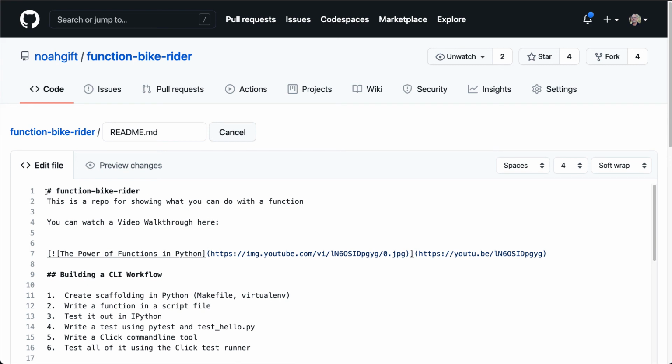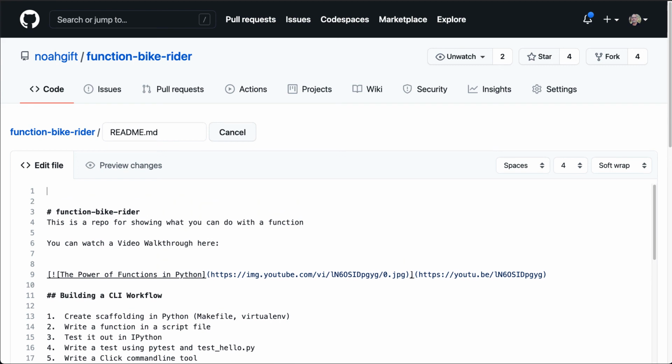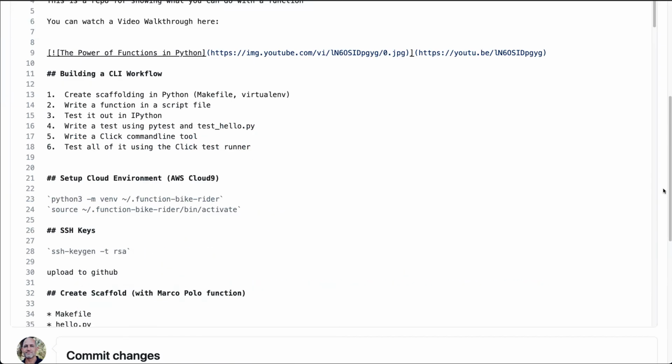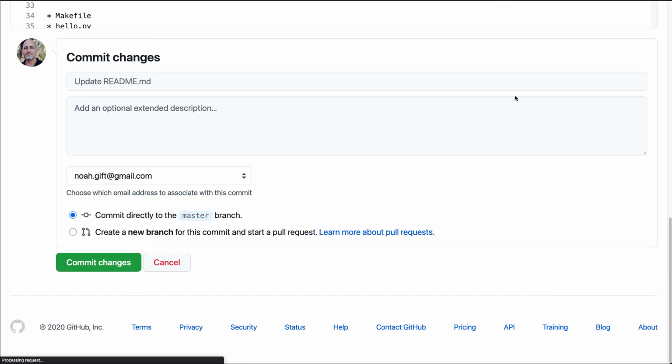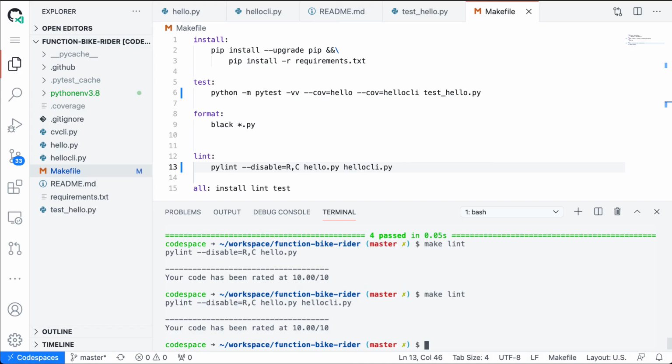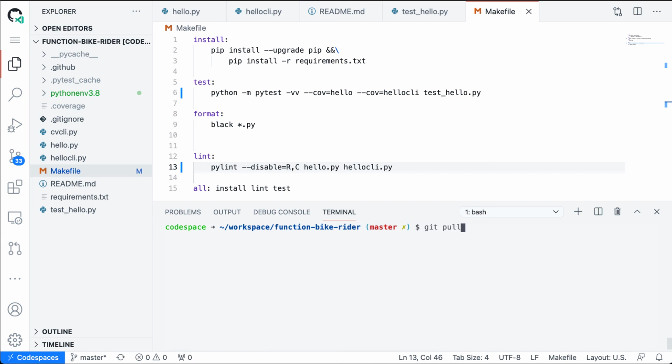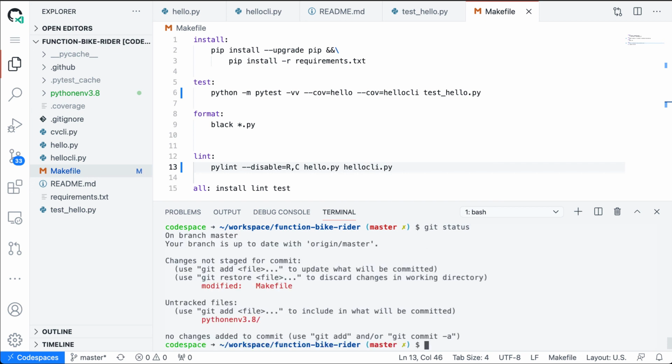And let's go ahead and do that. Let's just throw this up there. There we go. And now we've got a build process as well. Now if I go back to this location, I can say git pull and get the latest changes. And if I say git status, notice I made a small change to the Makefile. So I'll go ahead and add this.